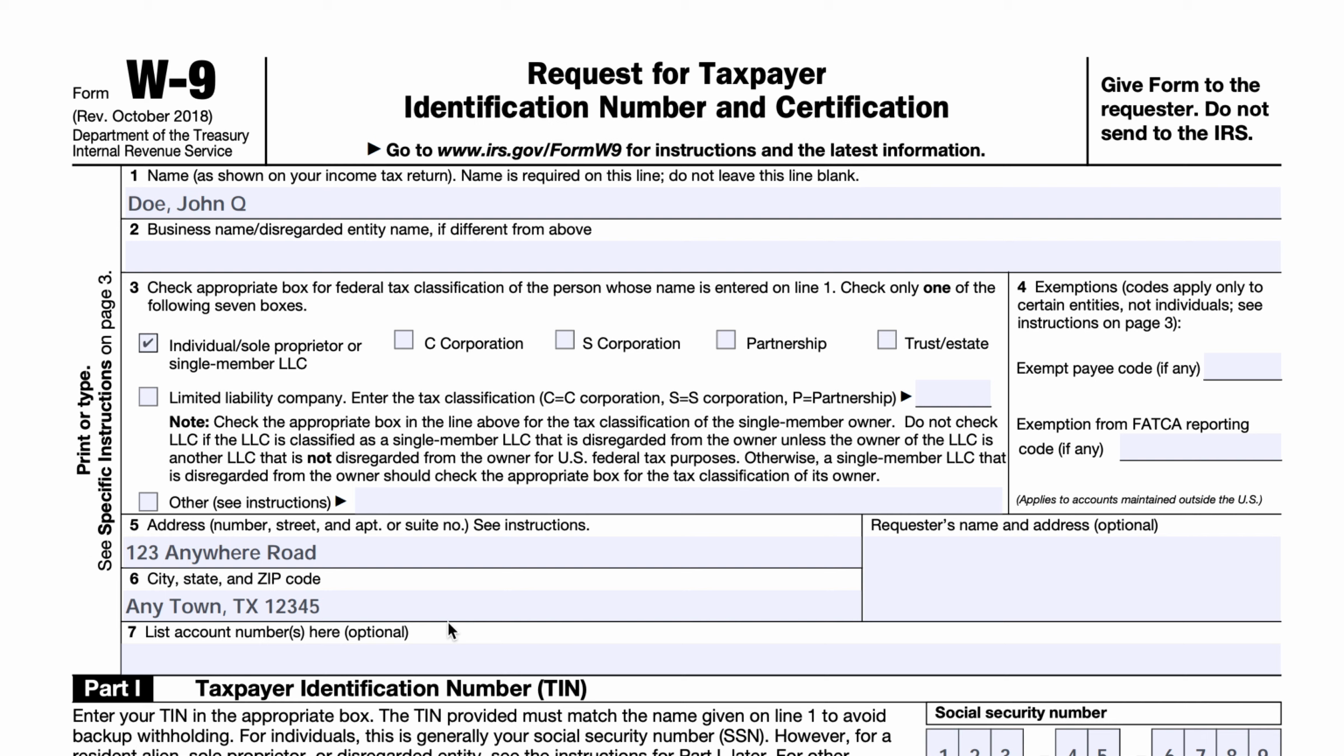IRS Form W-9, Request for Taxpayer Identification Number and Certification. So if you're a taxpayer, you may be asked to complete this form if you are working with another taxpayer that might have to use your taxpayer identification number, or TIN, for information return reporting purposes. Specifically forms 1099 or 1098.